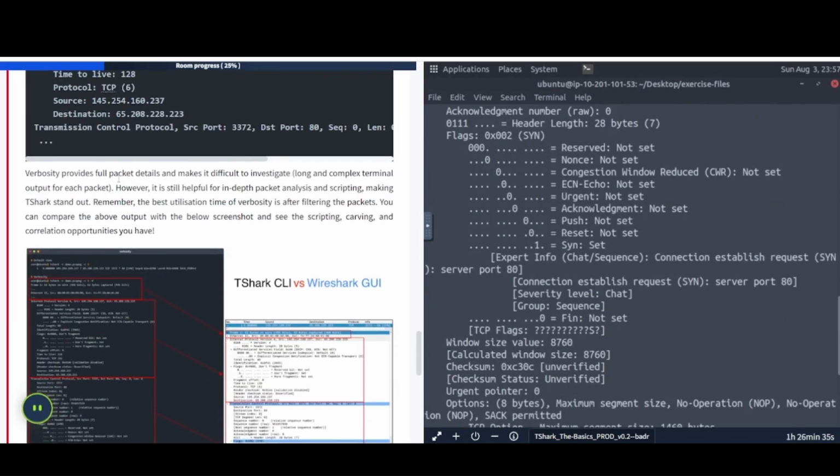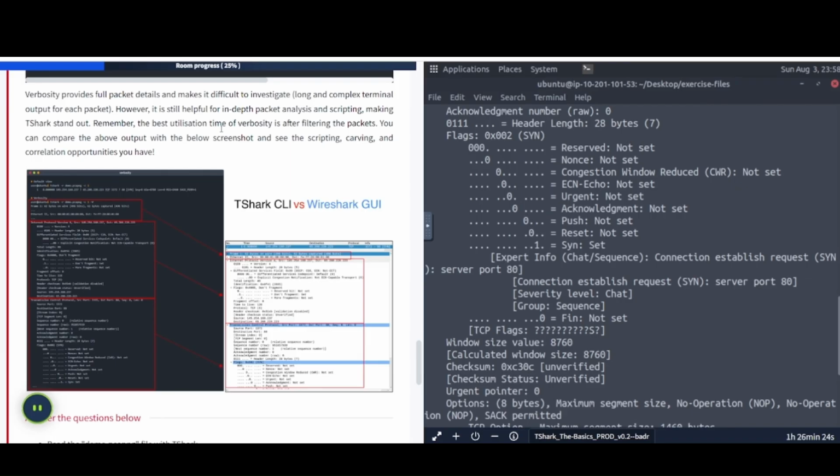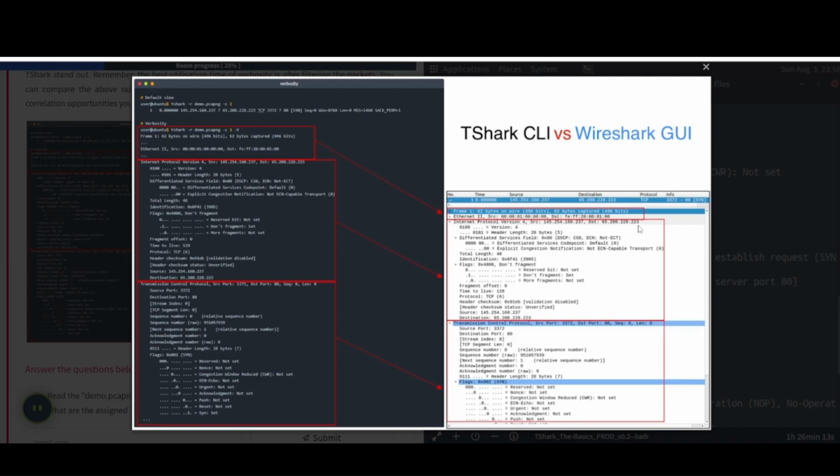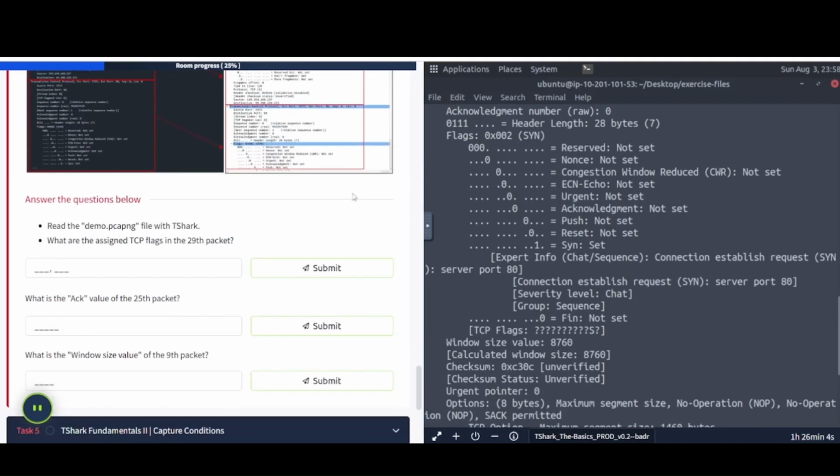So verbosity provides full packet details and makes it difficult to investigate long and complex terminal output for each packet. However, it is still helpful for in-depth packet analysis and scripting, making TShark stand out. Remember, the best time to use verbosity is after you've filtered the packets. You can compare the above output with the below screenshot and see the scripting, carving, and correlation opportunities you have, right? So that's what they're talking about here. TShark CLI versus Wireshark GUI, and you can see the similar output there. Awesome.